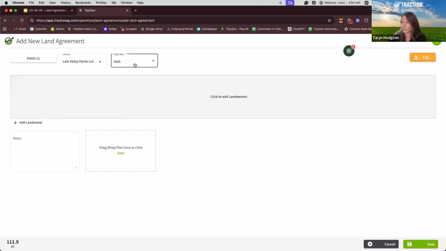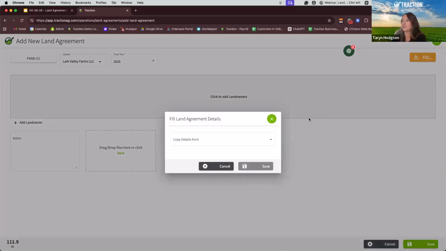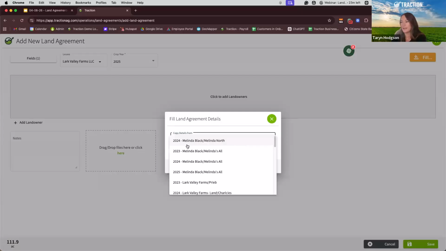Each year within Traction, you can move those land agreements forward. Say that there isn't a land agreement for a specific year, you don't necessarily have to move that forward, or you can move them all at one point, and I can show you how that works. There is also a new feature in the upper right-hand corner that has this fill button. So say that there was already an agreement that I wanted to copy from either the prior year or from a different agreement, I can do that.